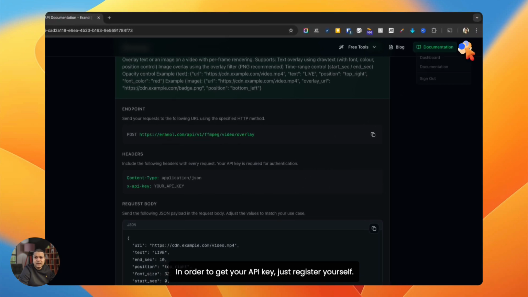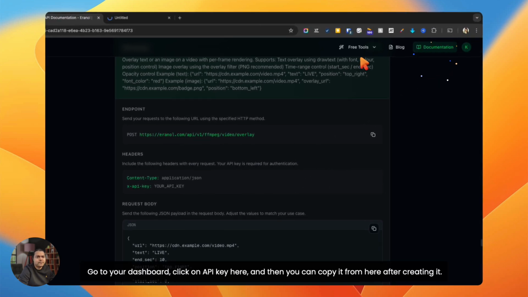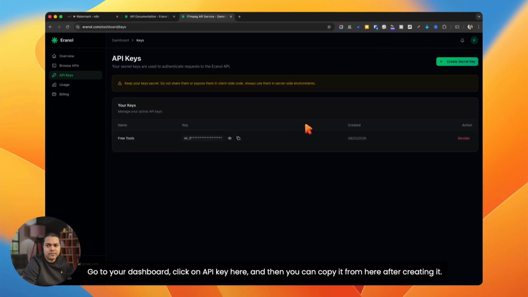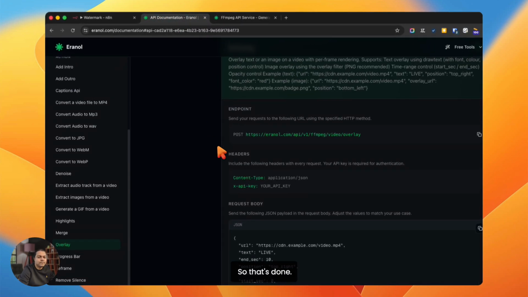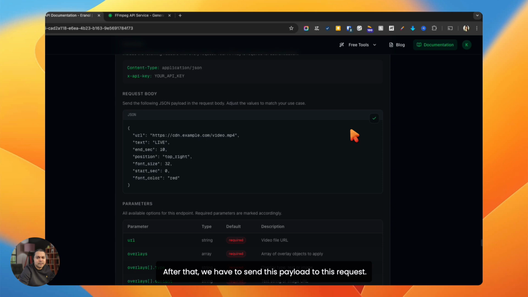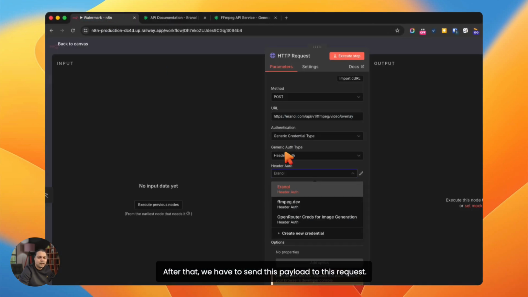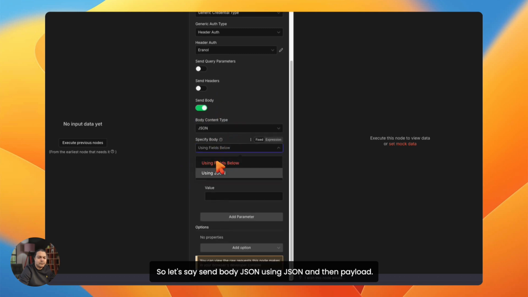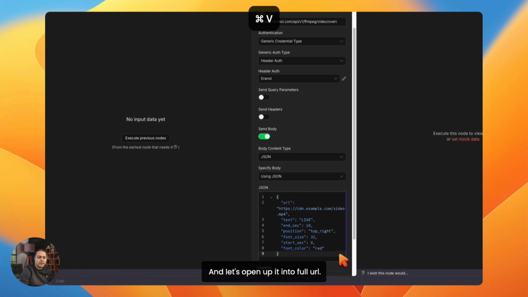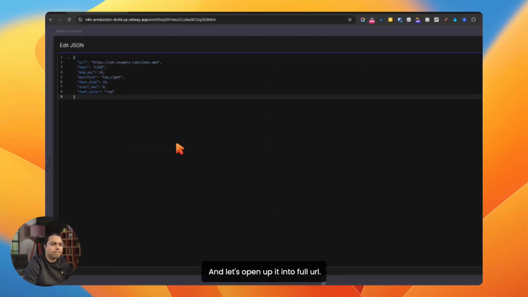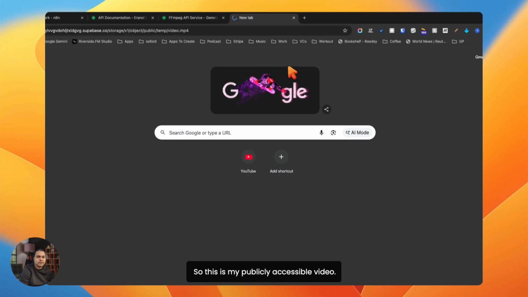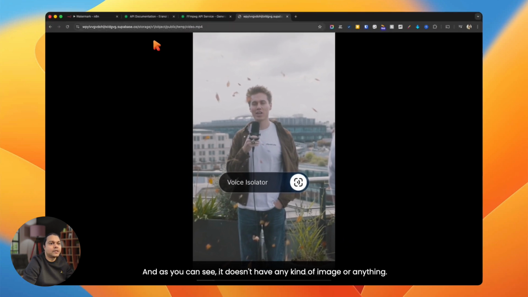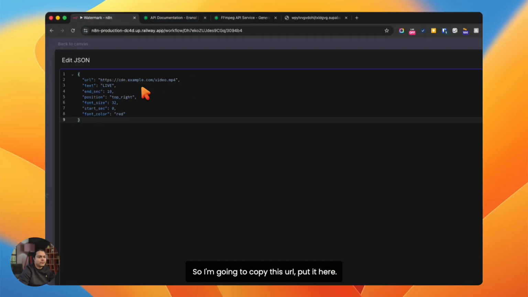In order to get your API key, just register yourself. Go to your dashboard, click on API key here, and then you can copy it after creating it. So that's done. After that, we have to send this payload to this request. So let's say send body, JSON, using JSON, and then payload, and let's open it up in full. So this is my publicly accessible video, and as you can see, it doesn't have any kind of image or anything. So I'm going to copy this URL and put it here.